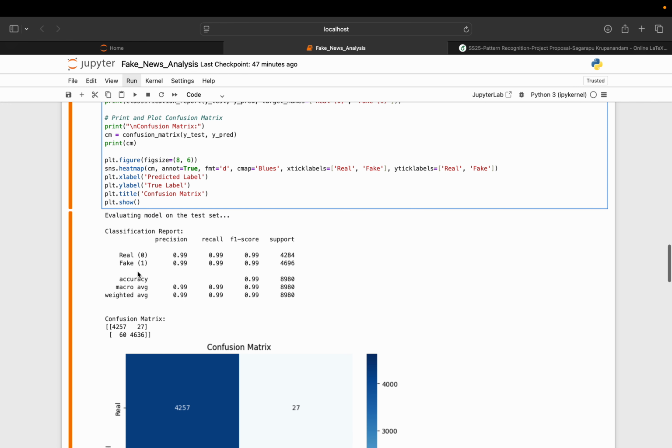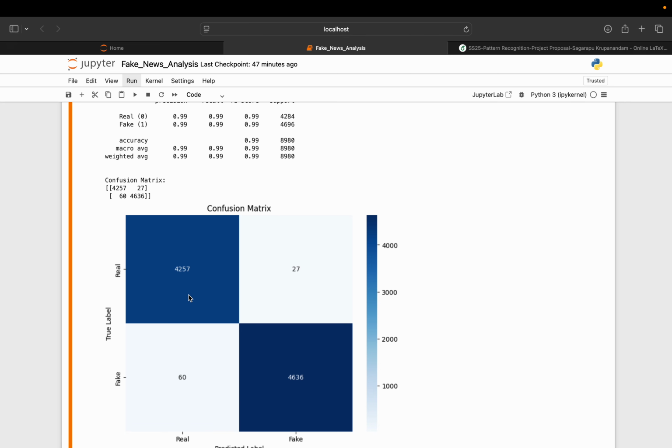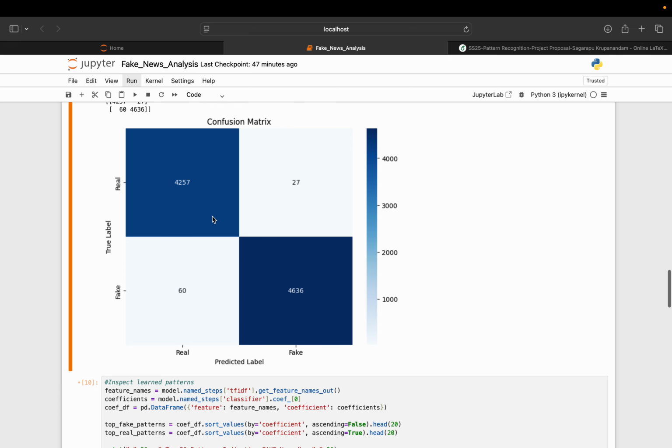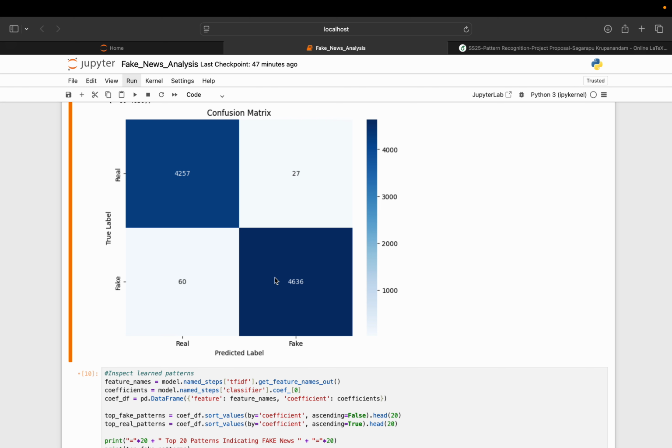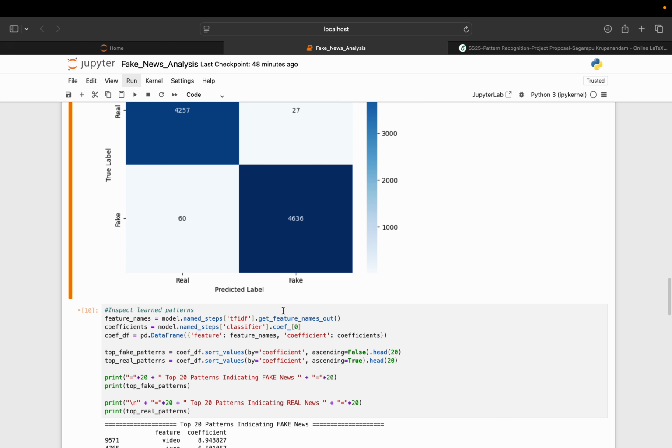fake news here. And coming to the confusion matrix, the confusion matrix gives us a visual breakdown of the results. The numbers on the main diagonal show the correct predictions. We can see that out of approximately 9,000 test articles, the model only made a very small number of errors here, for both real and fake. This confirms I think it's an excellent performance.